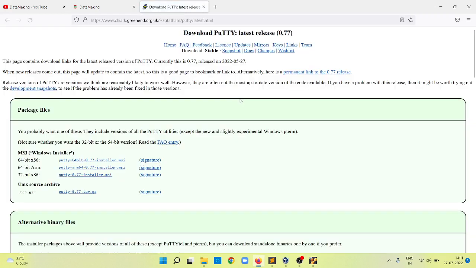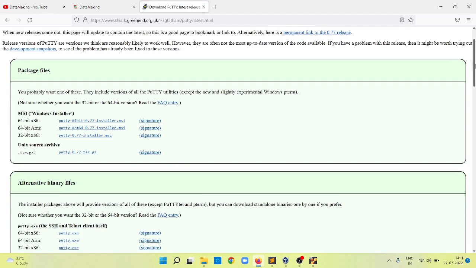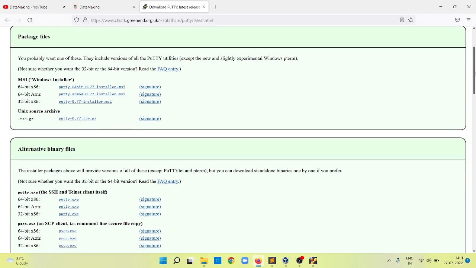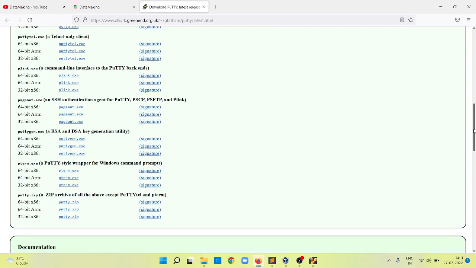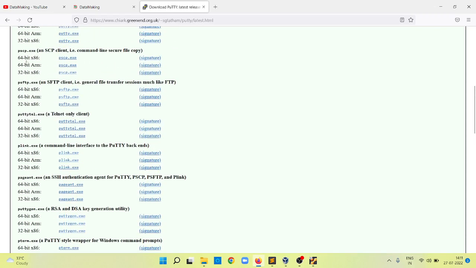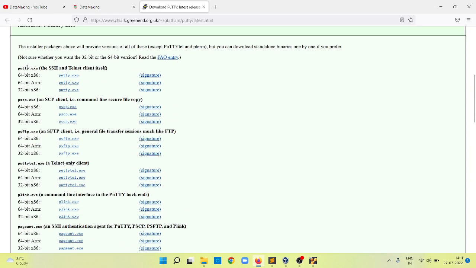People also pronounce it as "putty." Whatever is convenient for you, you can use that term. I'm going to download and install it. It says the zip file contains all the archives above. We basically need putty.exe, this putty.exe.